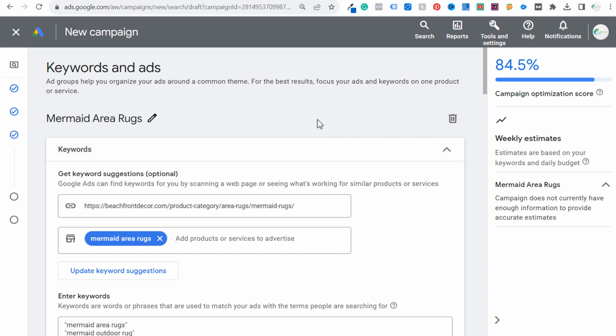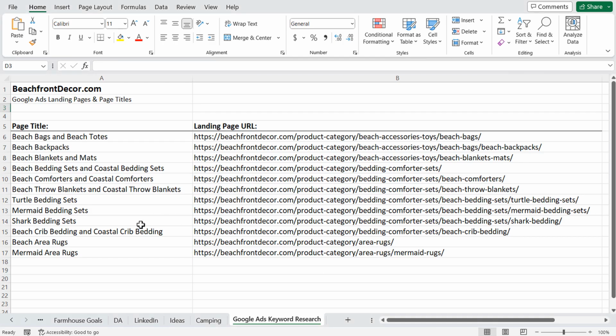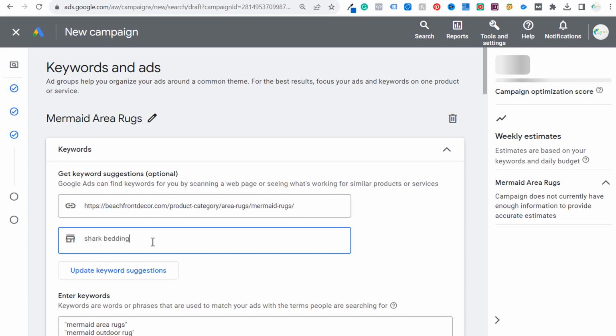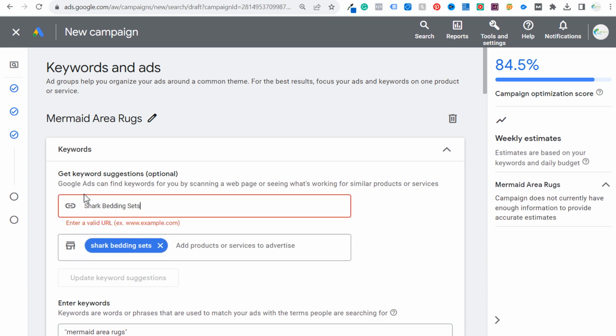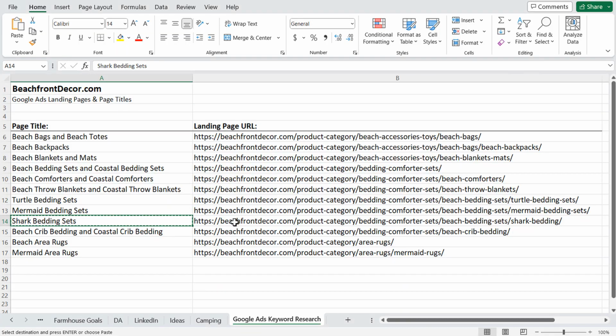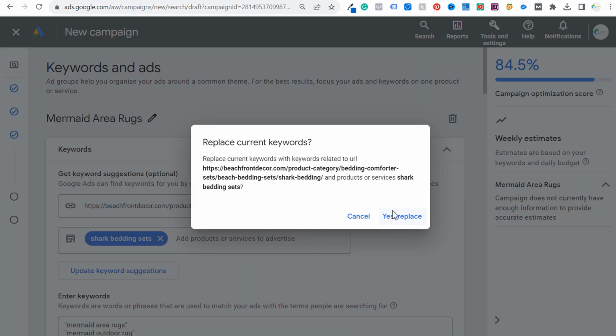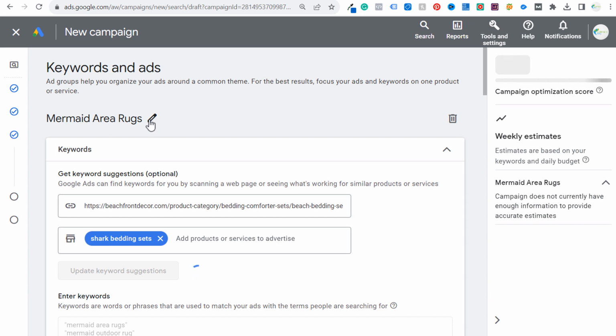Then all you have to do when you're creating your next ad group, and this may seem like it's going to take a lot of time, and creating a great campaign really does take some time, is come over here and let's say it's just going to be shark bedding sets this time. So get rid of this keyword. We're going to say shark bedding sets, and we are going to copy and paste our landing page URL here. So landing page URL, we have our keyword here, update our keyword suggestions, replace these current keywords. Obviously we didn't launch the first ad group, but I'm just giving you an idea of the process you want to take to find keywords for your Google Ads campaign.